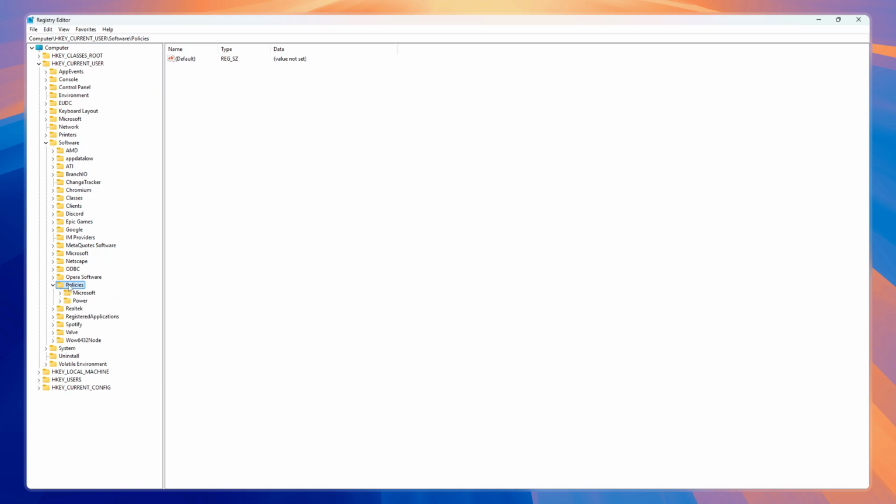The Policies folder contains settings that control how certain programs behave on your system, and this is where we'll create our Chrome configuration. Right-click on the Policies folder, then hover over New in the context menu that appears and click on Key. This will create a new subfolder inside Policies. Name this new folder Google, making sure to use a capital G at the beginning. This folder will contain all Google-related policy settings.